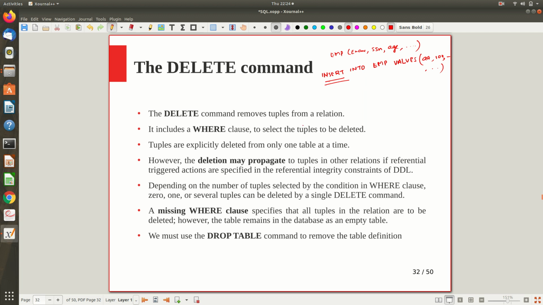However, the deletion may propagate to tuples in another relation if referential triggered actions are specified in the referential integrity. Suppose you are deleting something from a referred relation, someone else will be referring to it, right? At that time, what you do with those references, you can either use the cascade option, or set null, or set default. So the propagation may happen. Depending on the number of tuples selected by the condition of the where clause, 0 or 1 or several tuples may be deleted by a single delete command.